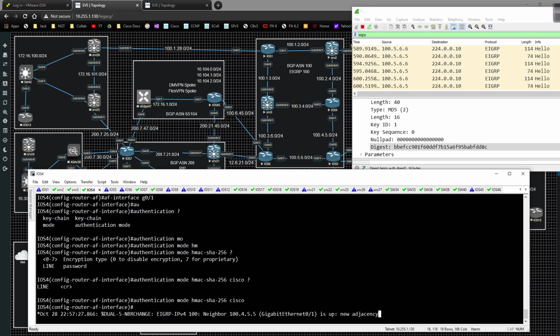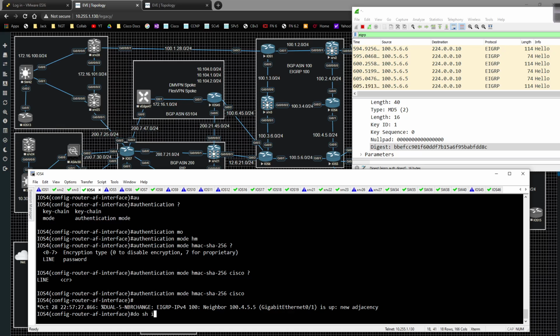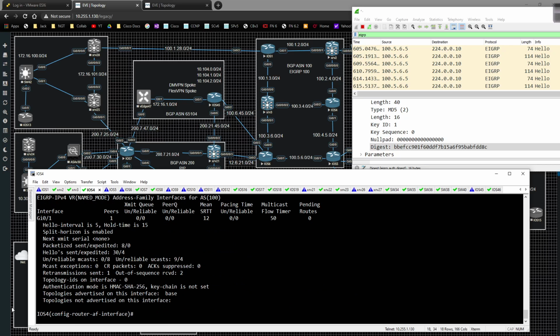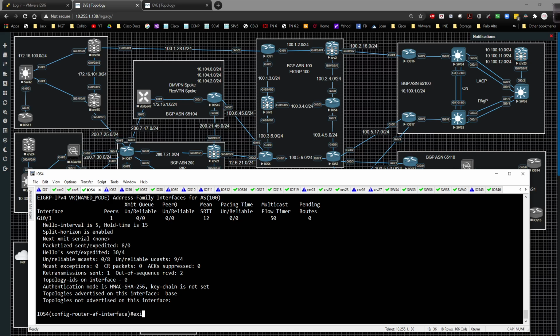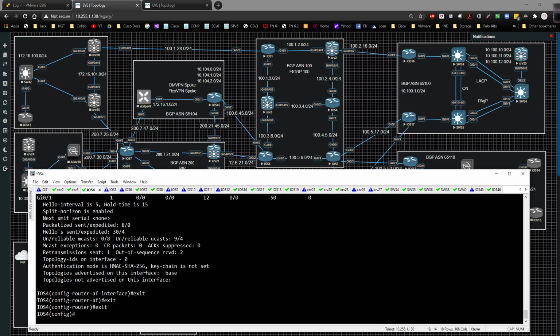So these are the type of things that would definitely come in handy. So do show IP EIGRP detail or interfaces detail for gig 0/1. We can see that authentication mode is set here with HMAC SHA-256 with keychain not being set yet. We haven't flipped over yet to the keychain rotation yet. So let's go ahead and take a look at our next step. Let me go ahead and minimize Wireshark if we don't need that at the moment. So that's going to be the next step for us to go through, is do the rotation.